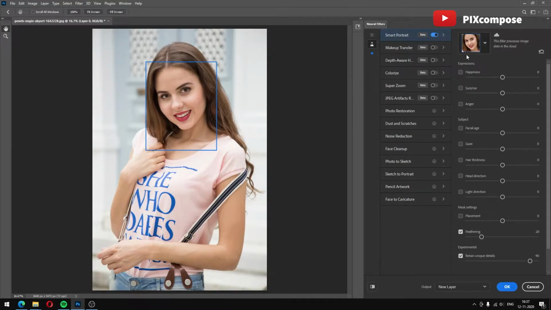Click here. Now last time we saw all the expressions. We can make her happy if we want. She is already happy, but we can make her more happy. You can see that it is calculating the result on the cloud. We will be able to see the result afterwards. I think you are able to see this icon. This is to reset all changes in this filter. Here you can notice the changes. If I turn this off, this one is the original image. If we click here, you can see that now we have the modified image.